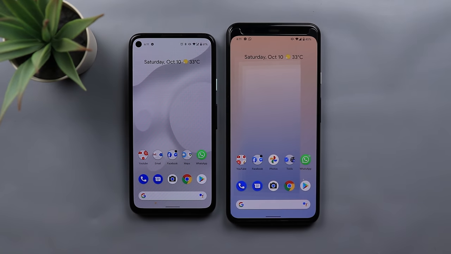So that's pretty much it for today. Those are all the changes in Google Apps I managed to get my hands on in September.